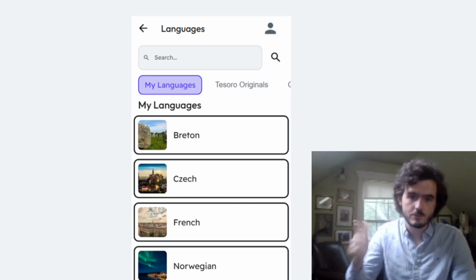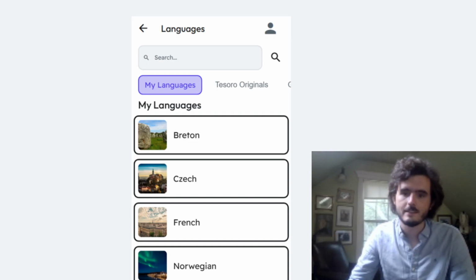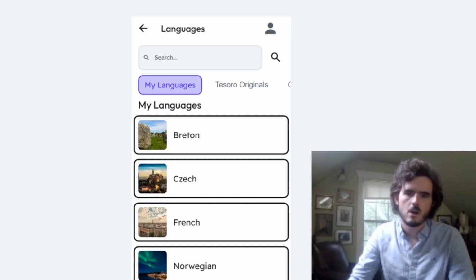So what you're seeing on the screen right now is actually the current phone interface. This is pretty much how the app will look on release, although the styling, there are a lot of tweaks to be made. But the basic functionalities are all already there.